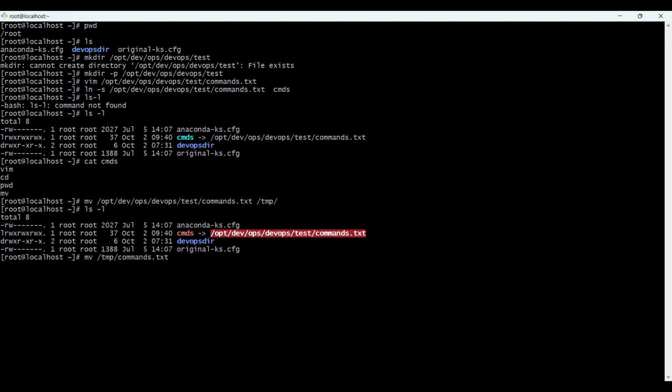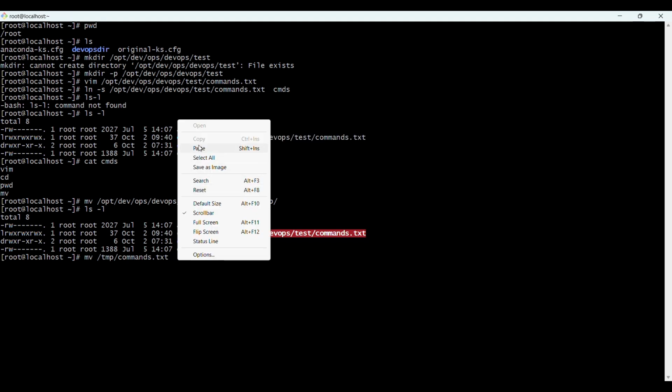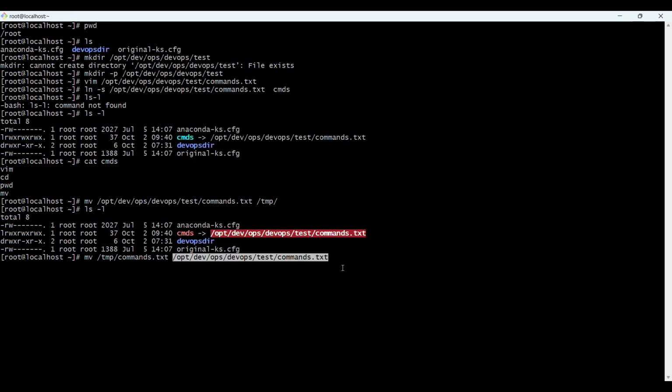If we want to, we can again move the commands.txt file from /tmp back to the main directory where it was located, using the absolute path, the ops dev ops test directory.